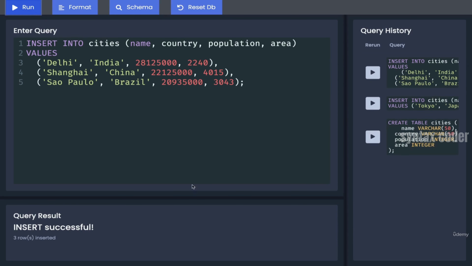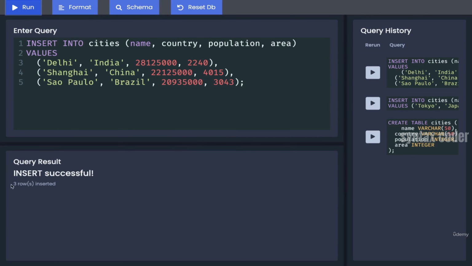Now I'll run that query, and now we can see in the output down here that we successfully inserted 3 separate rows. Okay, so that's how we insert 1 row at a time or multiple rows. Now the last thing we really have to do is figure out how to retrieve this information out of the cities table. Let's take a look at that in just a moment.